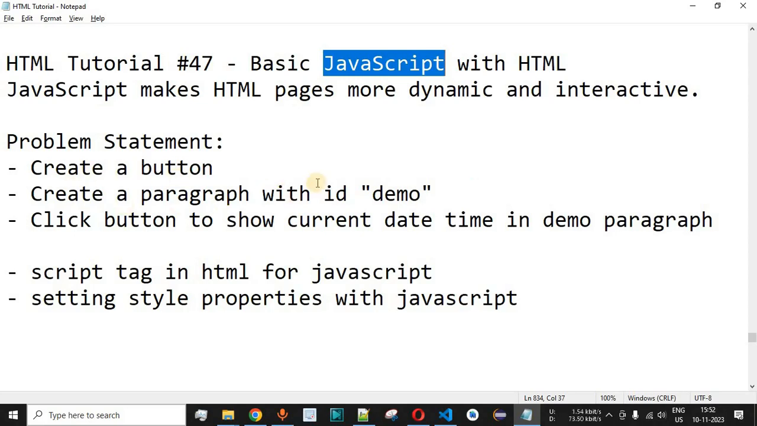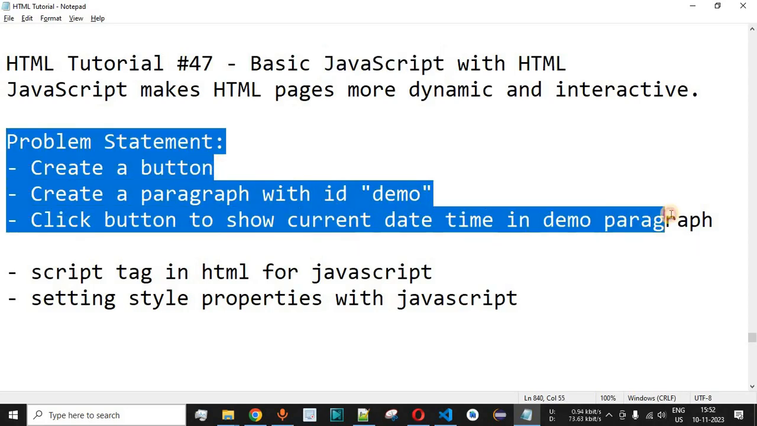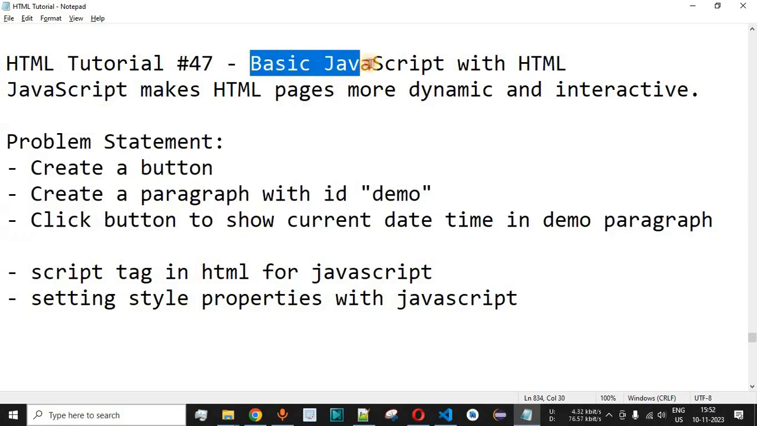Now guys, we are going to have a simple problem statement and we are going to solve this with the help of the example in the VS Code, and we are going to learn at least the basic JavaScript that we can use in the HTML. Apart from this, we will also be having the upcoming videos in which we are going to learn a lot about the JavaScript that we can use along with the HTML to make our web pages interactive and dynamic. So guys, let us move to the problem statement.